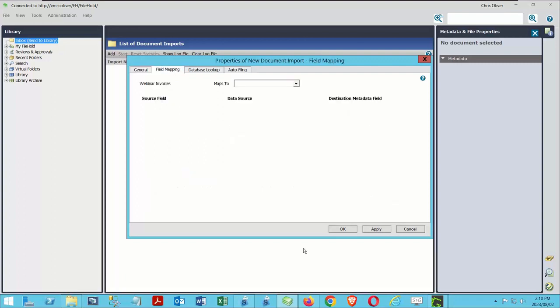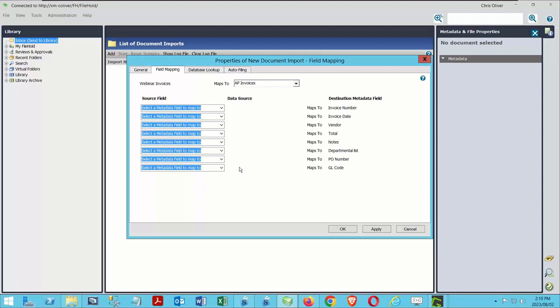All right, field mapping. This is where we're now going to associate the information in the XML with a schema within FileHold. So we're dealing with invoices, so I'm going to choose my AP invoices document type. Now, in my schema for FileHold, I have fields like the invoice number, invoice date, vendor total, notes, departmental list, PO number, and GL code.